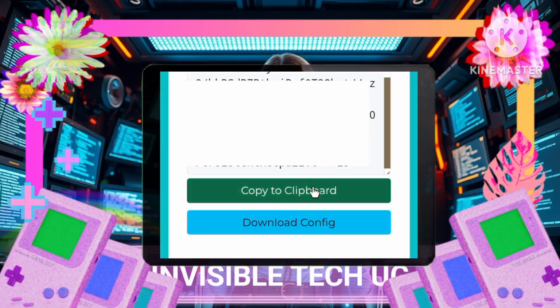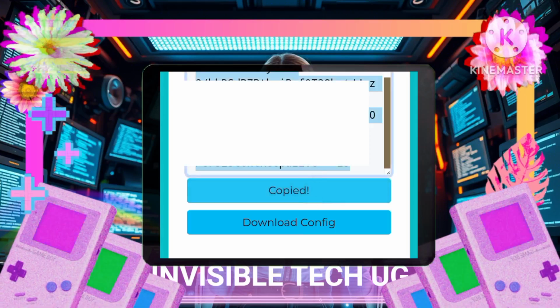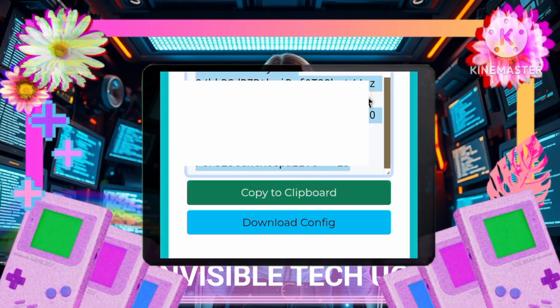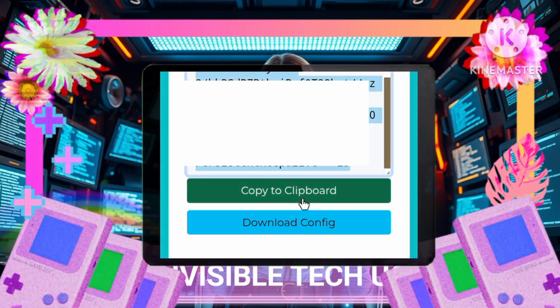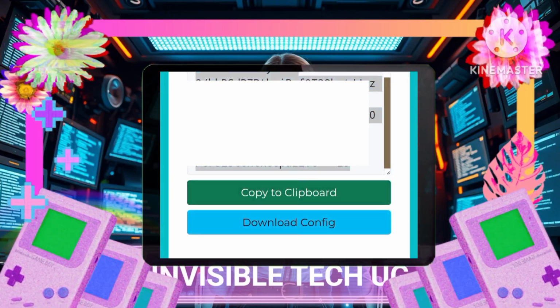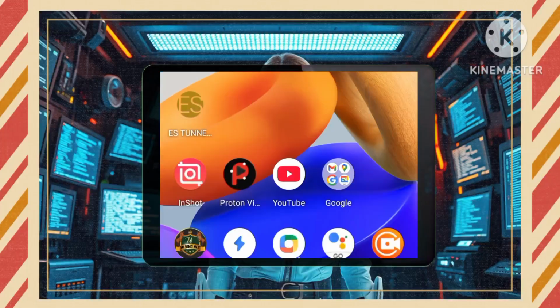Step 3. Copying your server details. Once your server is created, copy your server details. You'll need them for setting up your VPN configuration in the Gold V2Ray app.